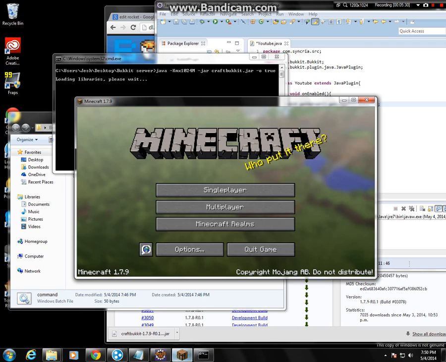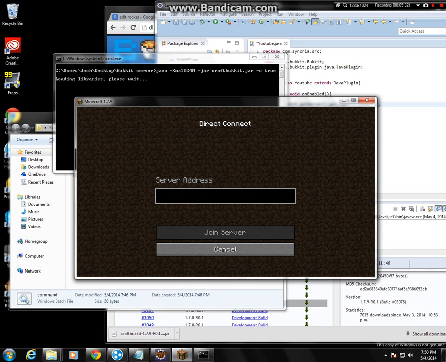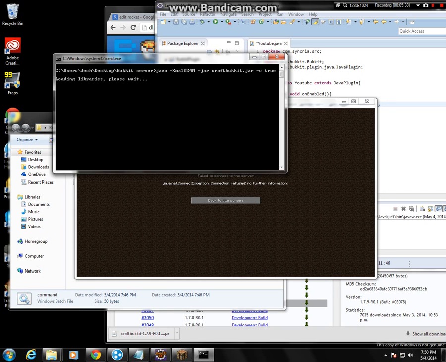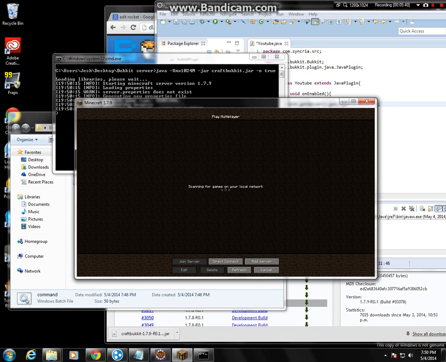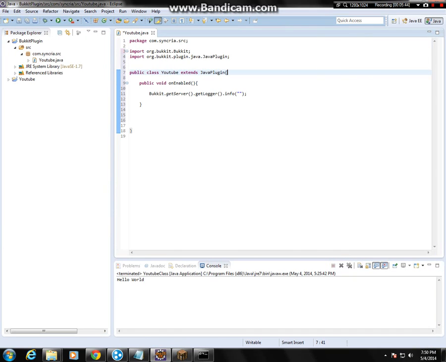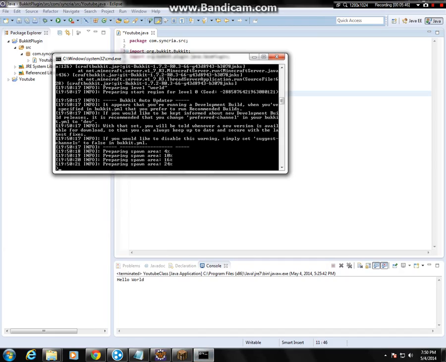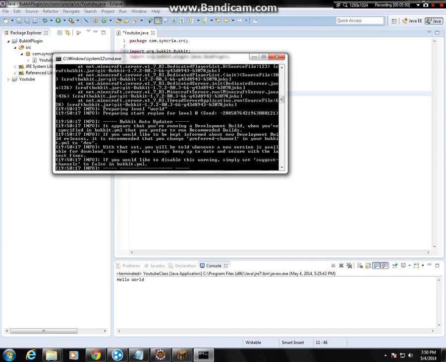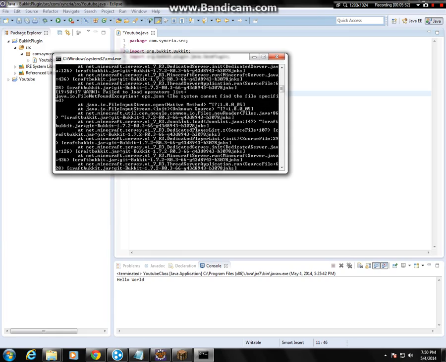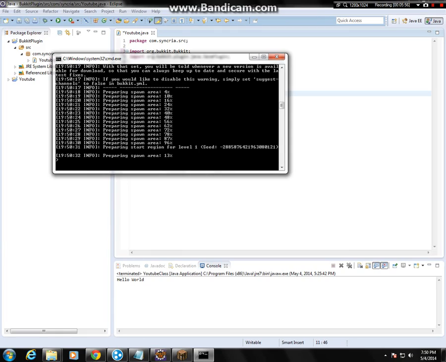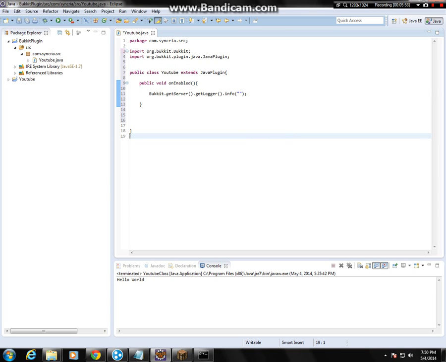Alright. Let's just go quickly test this out. localhost:25565. Well, it's loading the library, so we won't be able to connect for now. But anyways, let's go back to the Eclipse. So see over here, or I mean the command prompt, it says all this stuff. This is the log info. So when it renders stuff like preparing spawn or enabling plugins, this is what the message is.